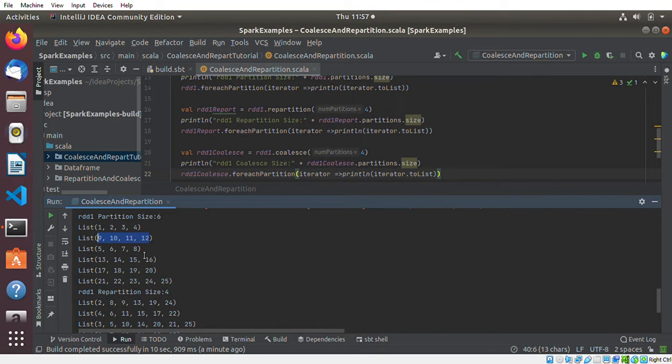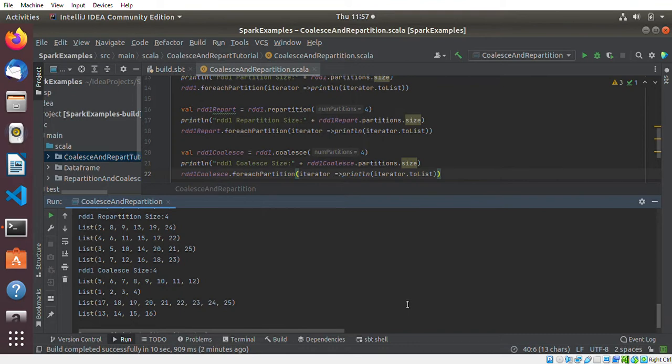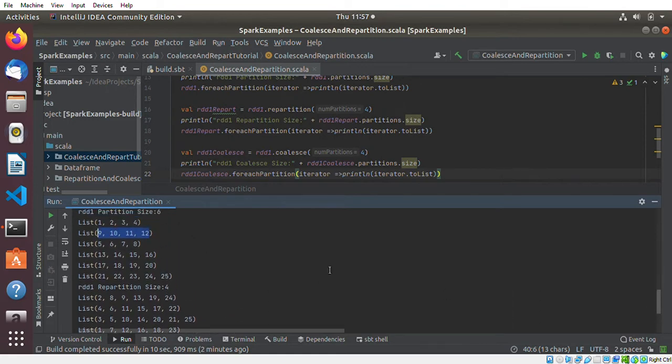So it's not performing full shuffling. It's not going through each of the partitions and moving the data from one partition to another. You just move a set of data from one partition to another partition, as you can see. So we have 5, 6, 7, 8, 9, 10, 11, 12. And the first partition you just leave how it is: 1, 2, 3, 4. And let's go to the next one.